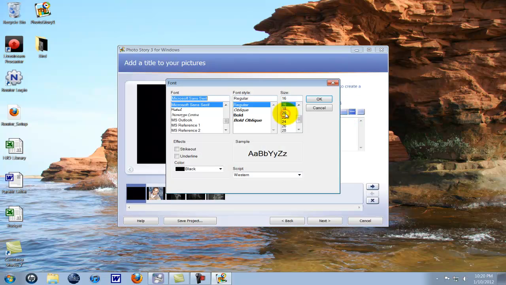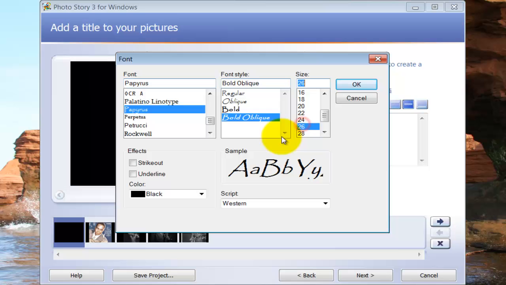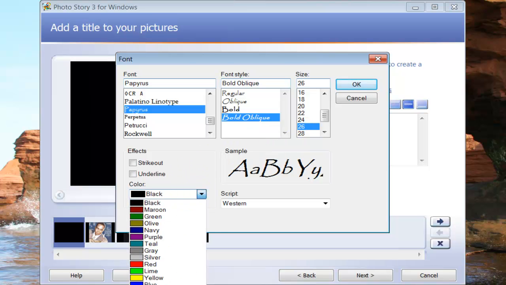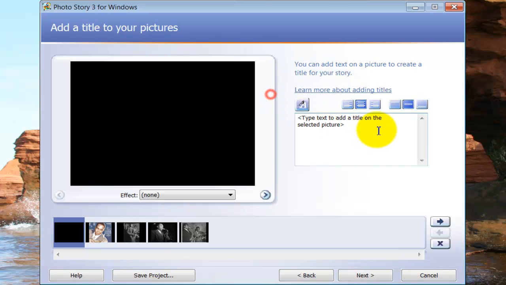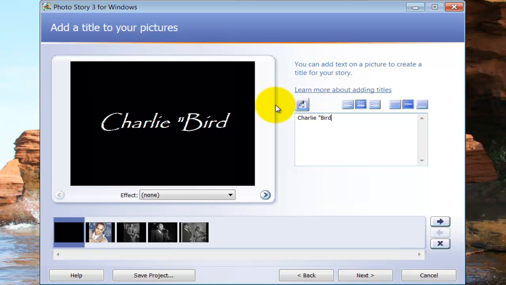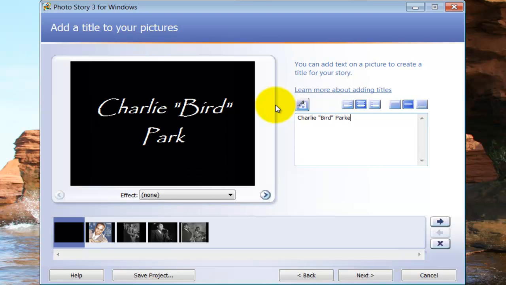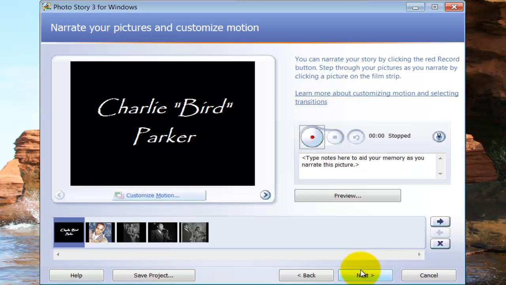I'm going to go into my font dialog. We'll use Papyrus because I like it. We're going to do bold. Let's make it that. I'm going to choose the color of the font. I'm going to change it to white in this case since I have a black background. And all my pictures are of Charlie Bird Parker. And now I have a title.